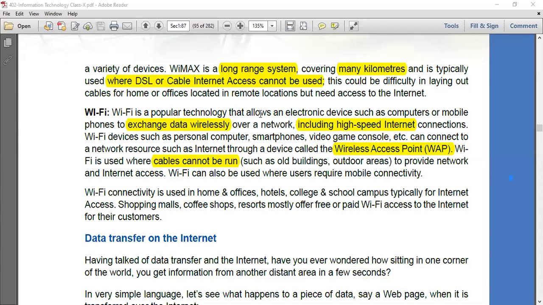We all know it's a popular technology which helps us to connect computers and mobile phones, right? Wireless form of network is formed and high speed internet connection is available. We can connect personal computers, smartphones, video gaming consoles, etc. to form a network which helps us to access internet via wireless access points, WAP हम उसको बोलते हैं, जिस डिवाइस के थ्रू हम वाईफाई की सर्विसेज लेते हैं.